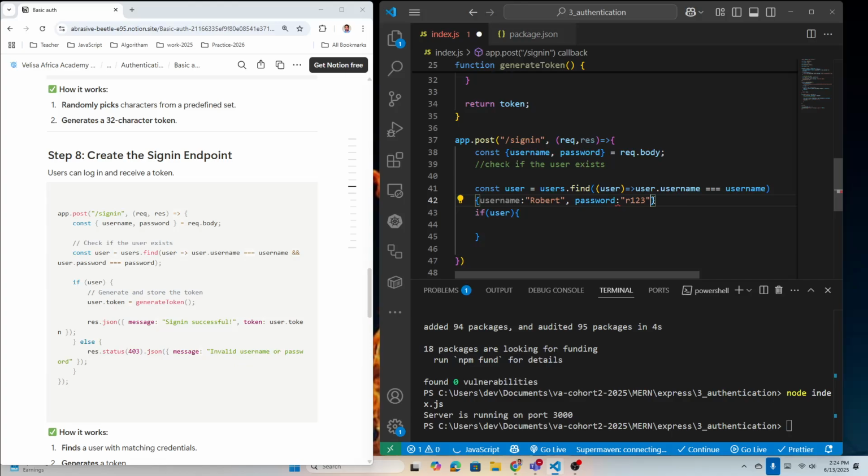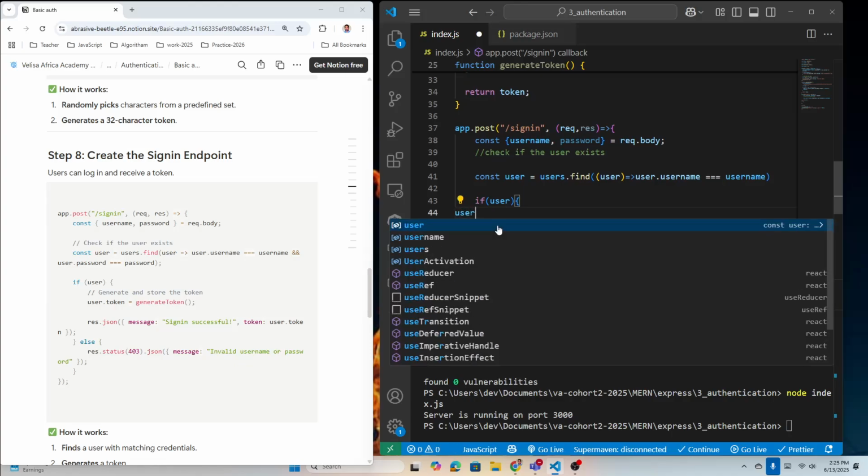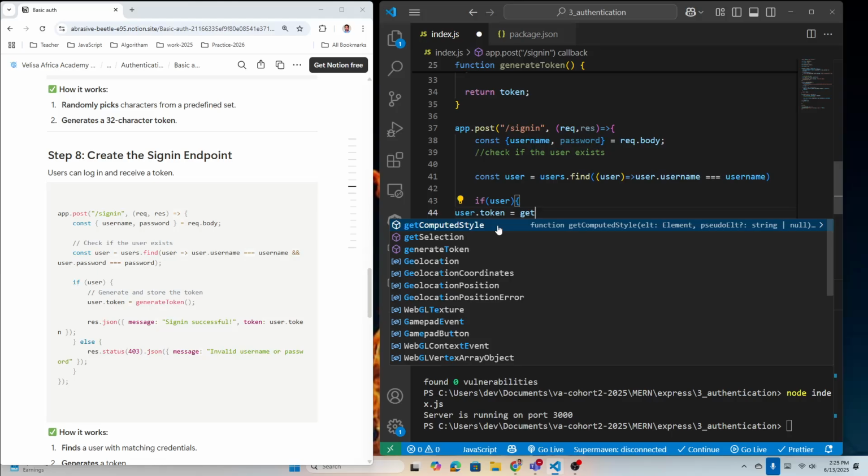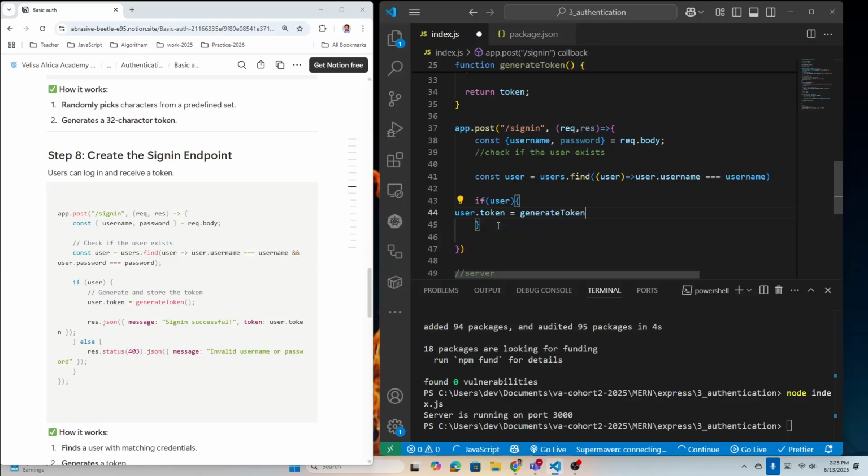Inside, I'm going to generate the token and just add the token now. Token, colon, whatever token we're going to generate here. So if there is a user, then inside that user object, put the token now. That's what we're going to do. So user object dot token equal to generate token function. We just call that function we wrote earlier.